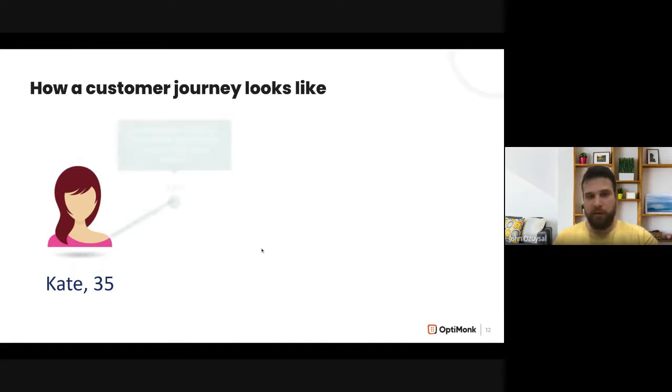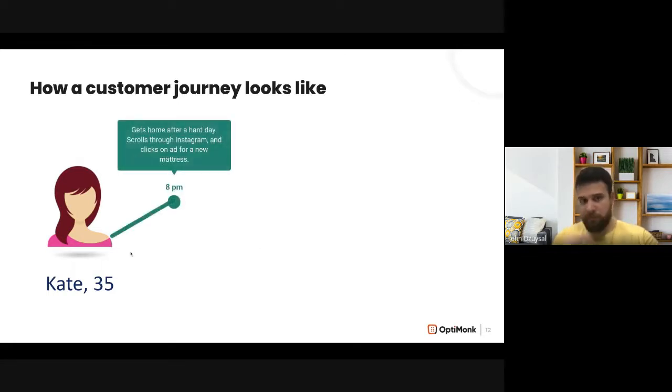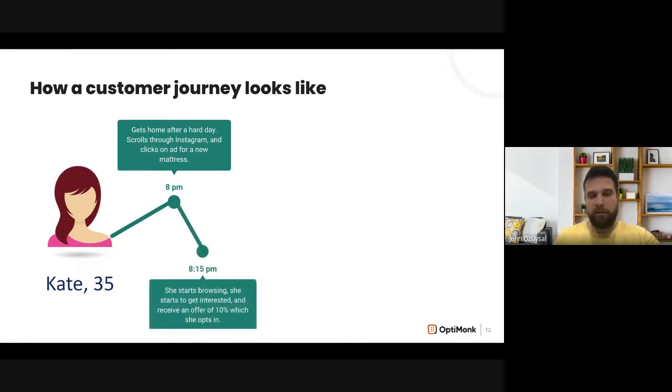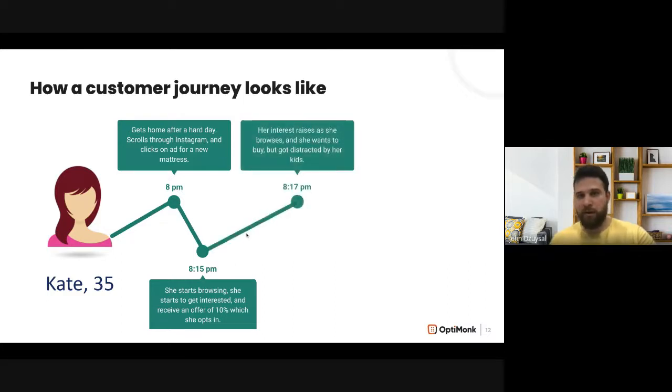Let's just look at the example here. We've got Kate, 35 years old. She gets home after a hard day, scrolls through Instagram, and taps on an ad for a new mattress. It's 8 p.m. Then in the 15 minutes she's browsing, she starts to get more interested, and then she receives an offer of 10%, and then she opts in. But then 2 minutes later, she's getting more and more interested as she browses and she wants to buy. But then a sound from the kitchen distracts her.